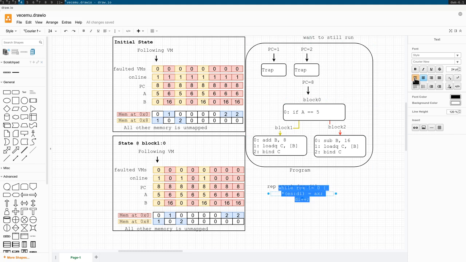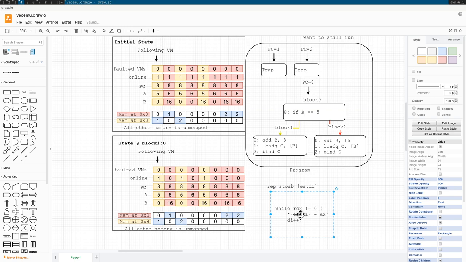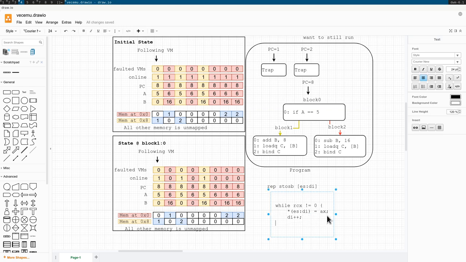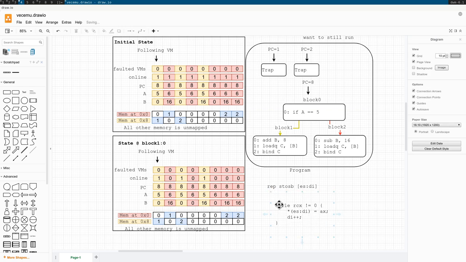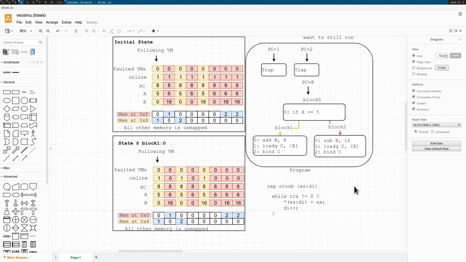I need to make this bigger. There we go. We'll try and expand this a bit. DI plus plus. There you go, that's the pseudocode. So this is basically what that instruction looks like.